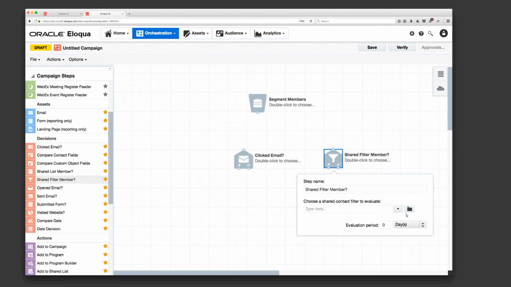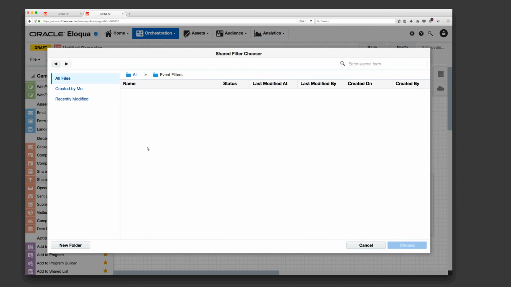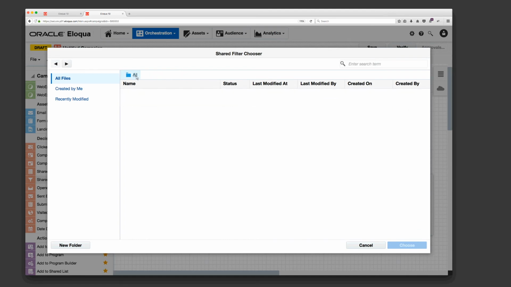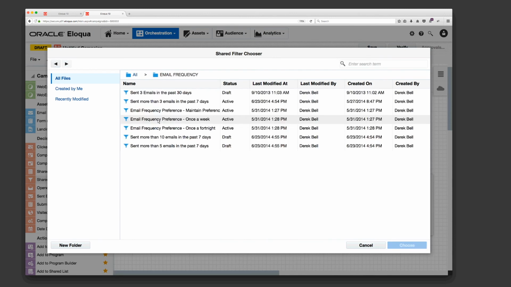When you get back here, you access the folder and all of your filters are available here. So we use filters for all sorts of different things. We have a couple here that we've done for very specific events. There are some shared filters that we use based on frequency of emails. So has the person been sent more than one email a week, once a fortnight, sent more than 10 emails in the past 7 days? So there are all sorts of filter criteria.